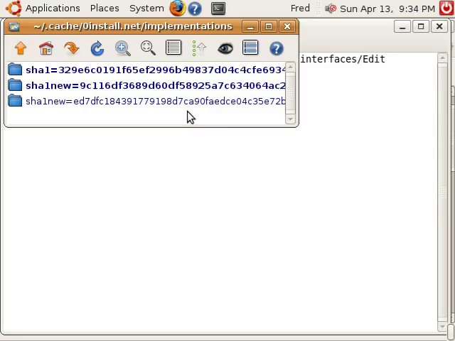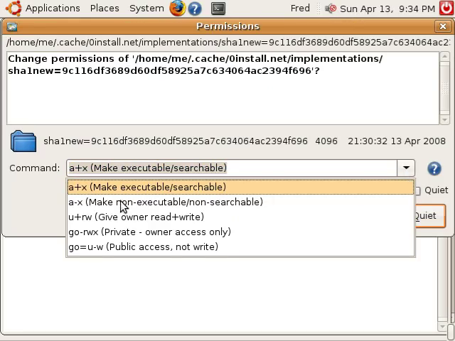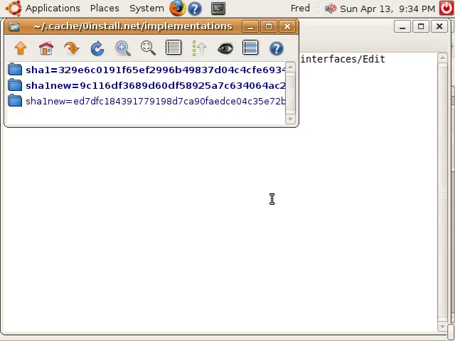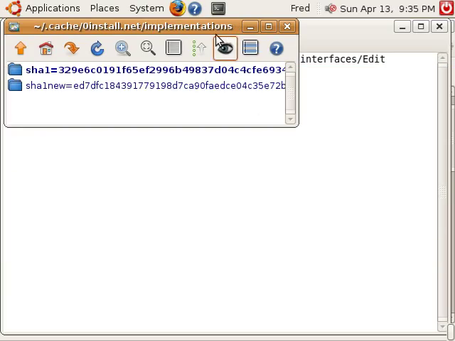Again, we can see the effect very simply just by deleting one of these. So let's get rid of ROX-Lib. I just need to make it writable first, because Zero Install sets everything in the cache to be read-only. Now I can delete it. Okay, that's gone.